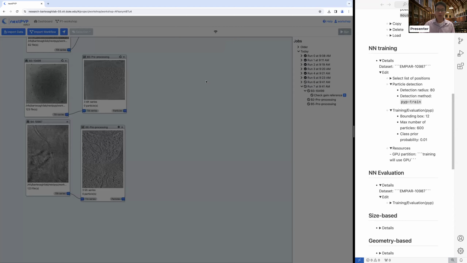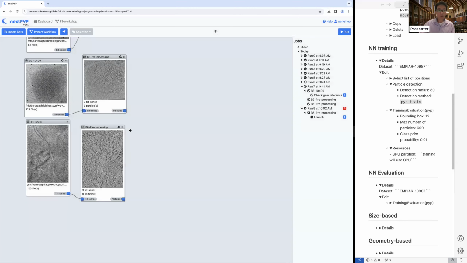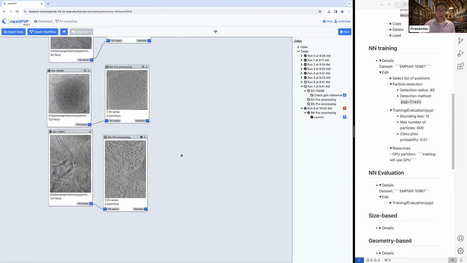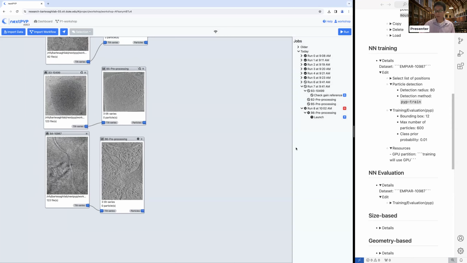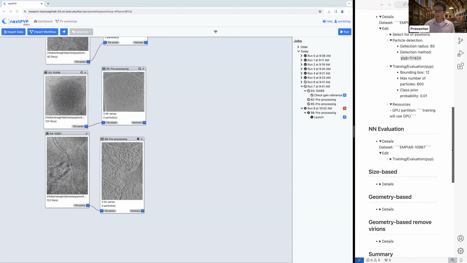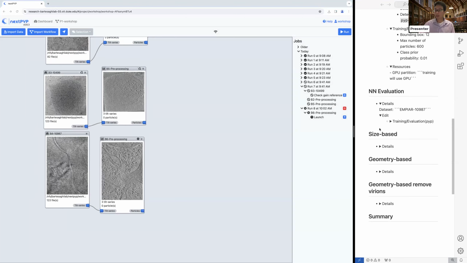We're going to start running this block. It will run pretty quickly, should be a few minutes to finish. We're going to see the results later. All right, so while this is running, we can go through the next thing, the size-based picking method.